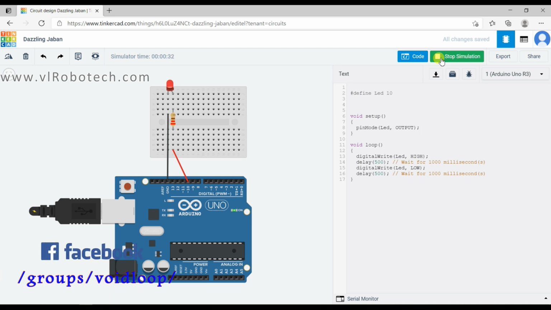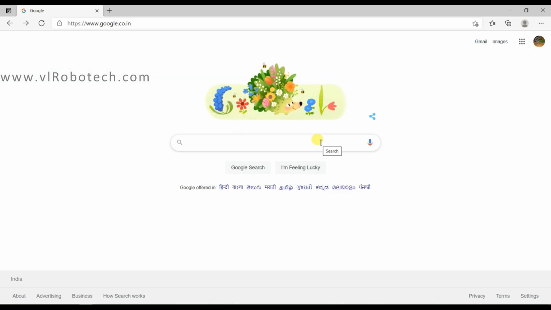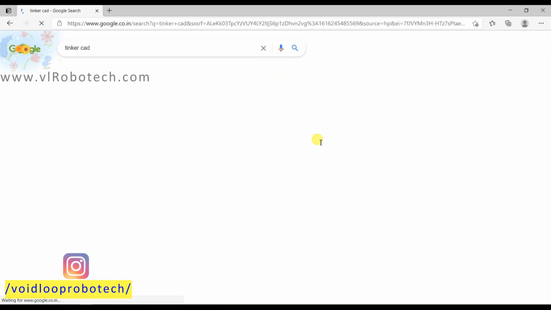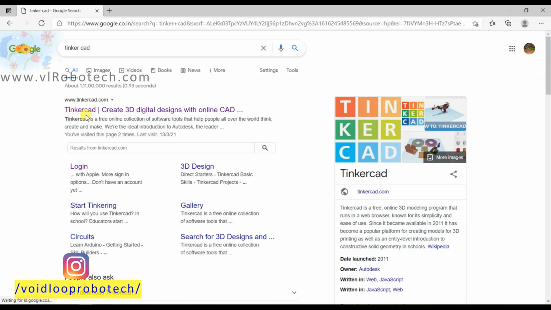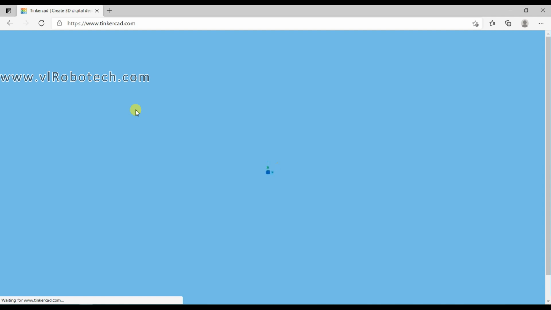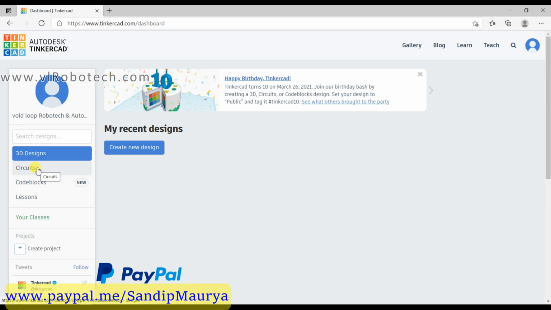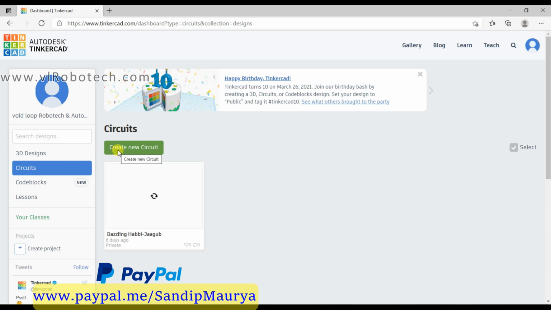Today we are going to learn how to simulate LED blinking with Arduino on Tinkercad. So let us get started. Now I will search here Tinkercad. This is the official website tinkercad.com. I will open this. Wow, I think I have already joined. So this page has been opened. This is the dashboard. So I will click on circuit design and new circuit.